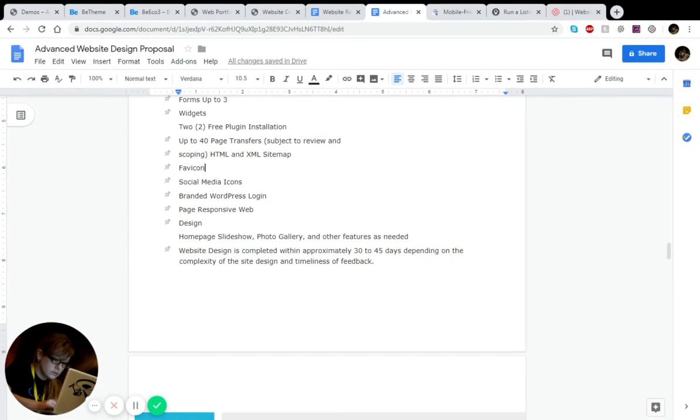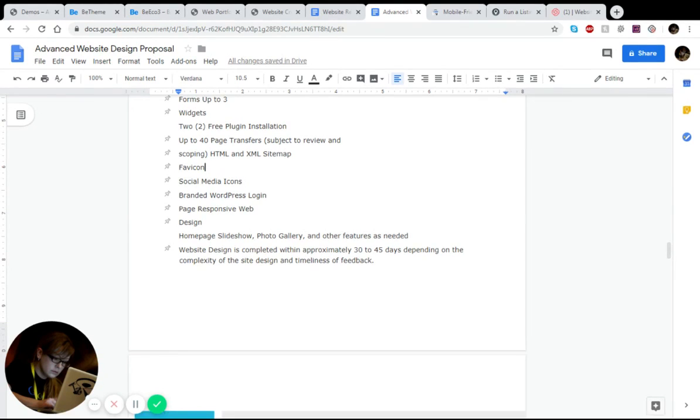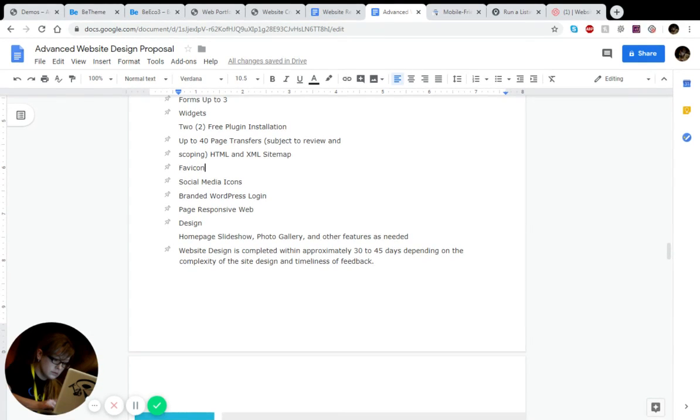Now, we're also going to do social media icons. We'll do a branded WordPress login, and that would have your business logo when you log into your WordPress. It's very professional. And of course, all the designs that we have are page responsive.